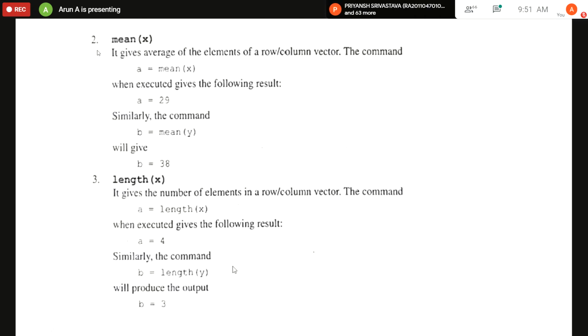Next, similarly, the command for calculating the length of y is b = length(y). Just instead of x, put a y. And the output will be b = 3, right? This is for finding the length.